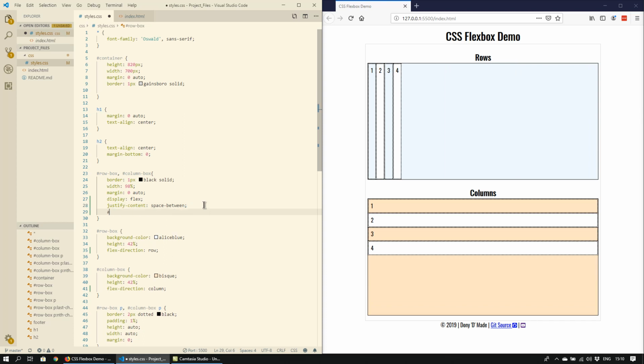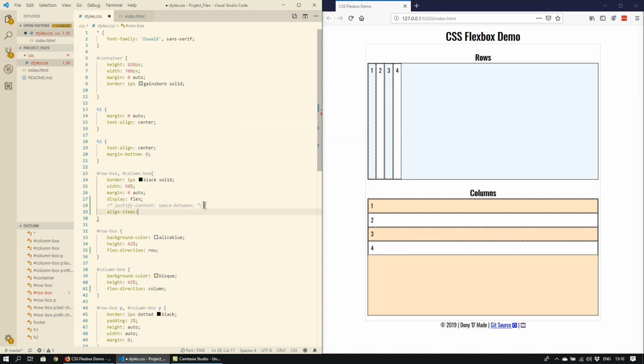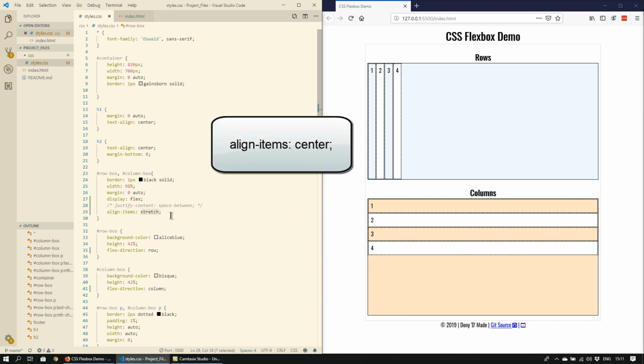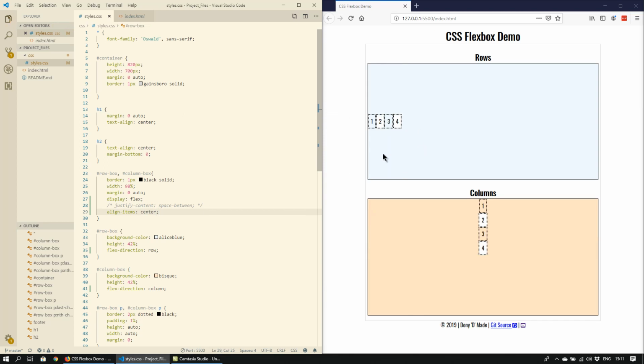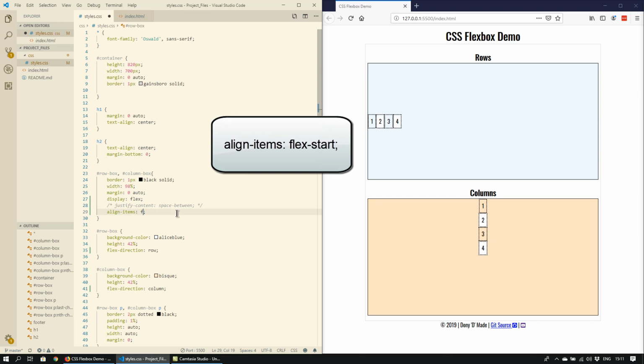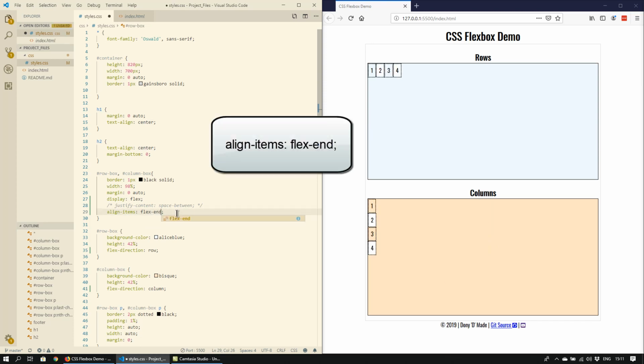To control the secondary axis, we'll need to use the align items property. We'll comment out the justify content for now. We can see the default effect of the items being stretched to fill the containing element. So if you set a value of stretch, it's still the same as before. To fix it, we can use the value center, which will prevent the stretching and place the items in the middle of the secondary axis. So the row box items are moved to the middle of the vertical space, and the column box items are moved to the middle of the horizontal space. Flex start pushes them to the start of the axis, and flex end will push them to the end of the secondary axis.